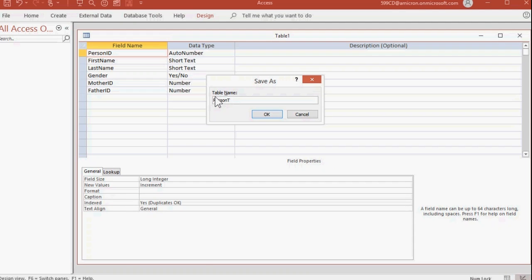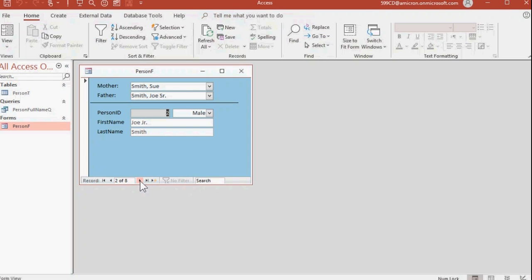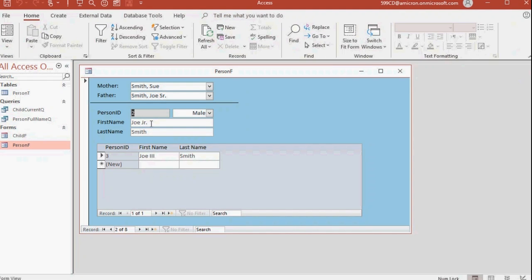So we'll start out building our tables and filling them up with some sample data, of course. We'll set up a basic person form where we can put the person's information in, their first name, last name, gender, and then pick their mother and father, which are other people from the table. Then we'll set up a subform so we can track the person's children underneath. So up top you've got the person's mother and father, and then down below you've got all of his children.